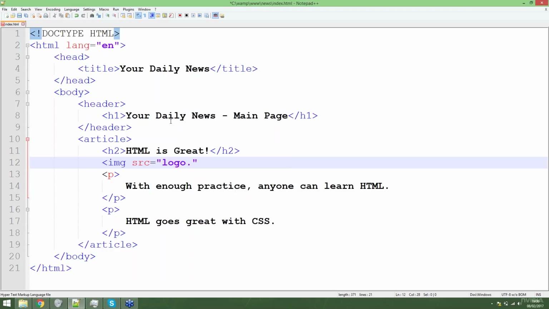So within it then, we'll put in H2, and we'll title our article, HTML is great. And now we've given that H2, stating that this is a lower priority header than your daily news. So the headline is your daily news, and then the subheadline is HTML is great. So articles consist of paragraphs, and HTML denotes these with a P tag.